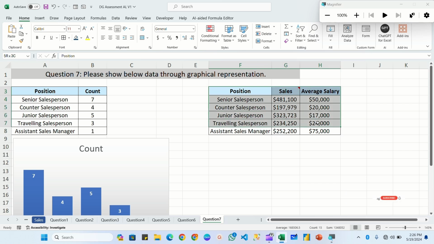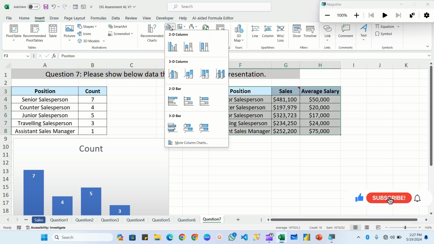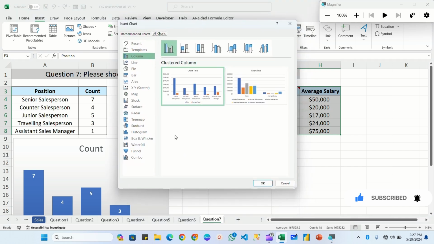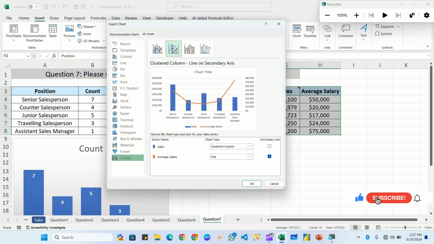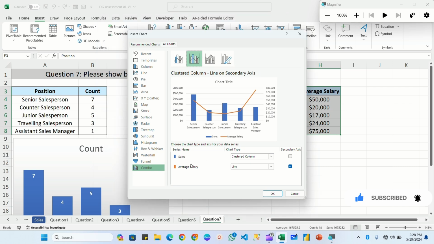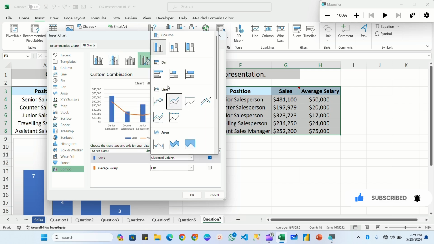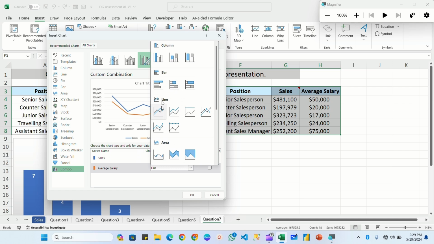So we will select this complete table. Again, we will go into the Insert tab, click on column, click here for more column chart. So you will have this Insert Chart dialog box. Now you have to select Combo, and we will select the second option, clustered column, line on secondary axis. Now you can see here sales is the clustered column and average salary is the line. In the table, sales should be on the secondary axis, so you have to select which one would be your secondary axis. I have to select sales, and this should be line, and this should be columns.